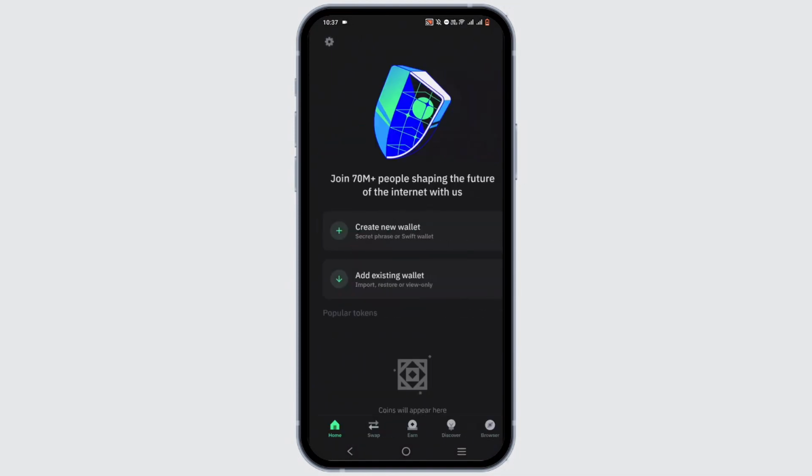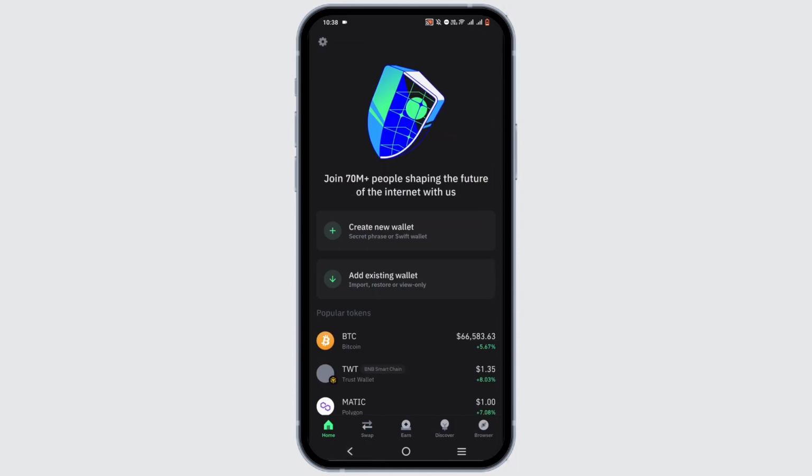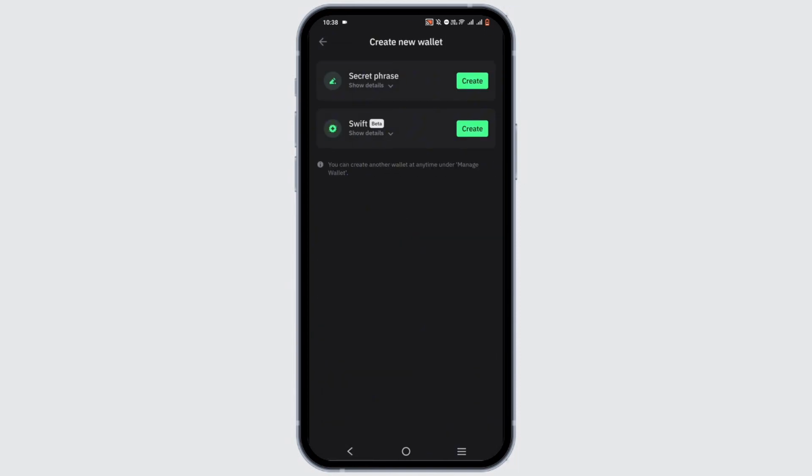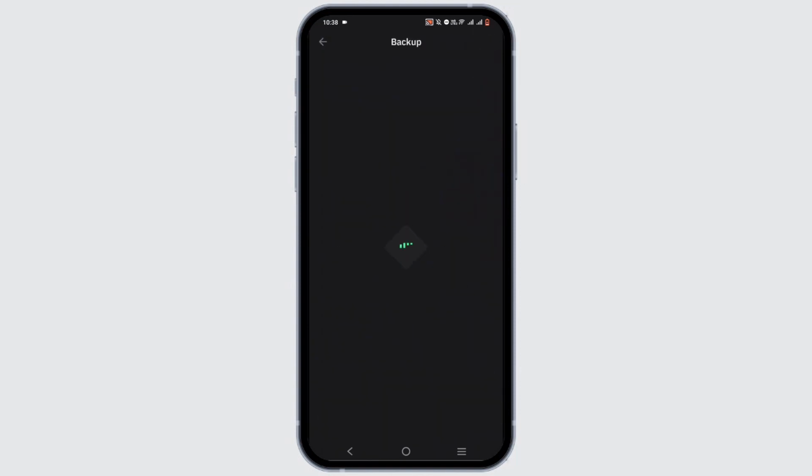To set up your Trust Wallet, go ahead and tap on Get Started. If you already have a wallet, select Add Existing Wallet and log in to your account. If not, tap Create a New Wallet. Select Create Secret Phrase or Create Seed. Either way, skip the backup for now.